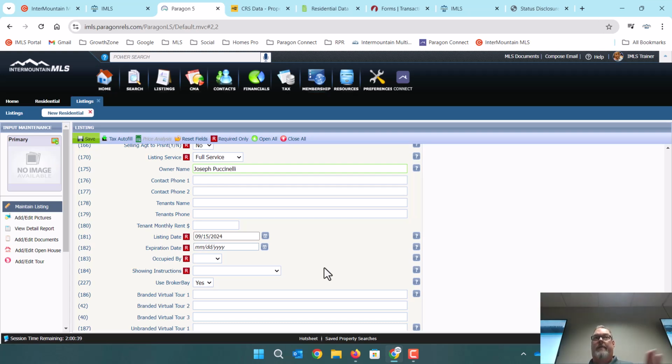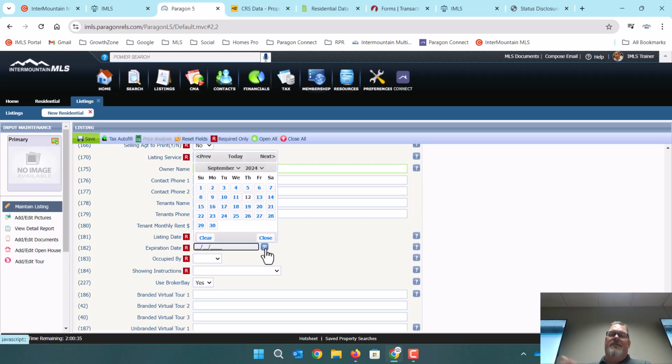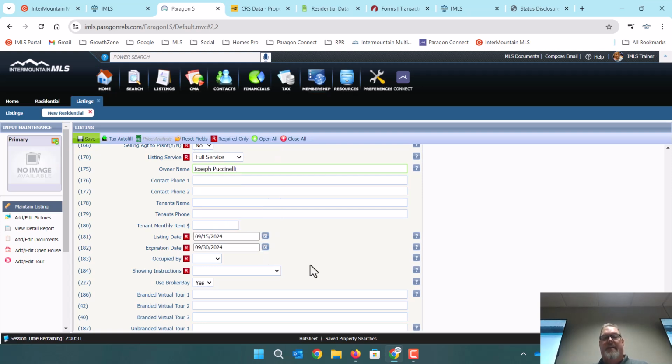So if you don't market it, you're not required to put it in the MLS. Expiration date, though, is when your listing agreement expires with your seller. And as long as it hasn't expired, you can continue extending it if you get extensions from your seller. But once it's expired, you can't bring it back. You can't extend an expired listing.